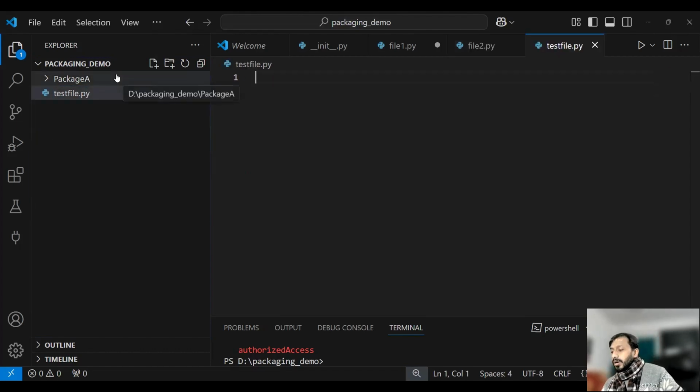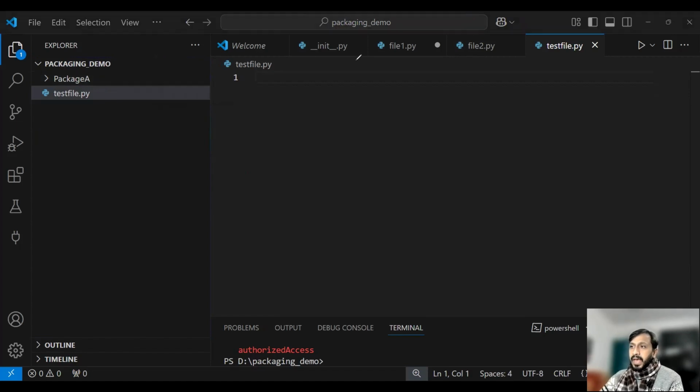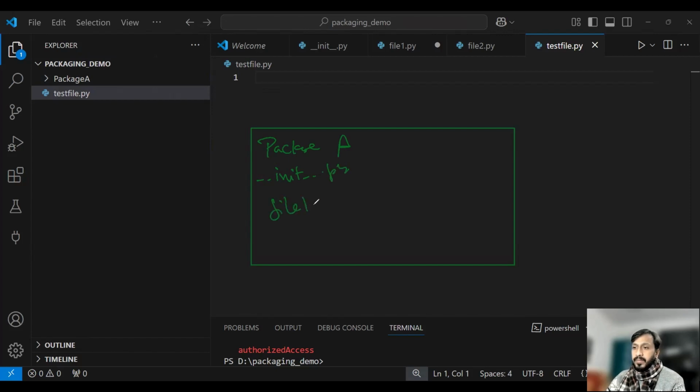So what I told you, I have over here a package named package A. This package A has three files: init dot py, file1.py and file2.py. In these, I wrote some logic. Now, these codes are reusable and can be used anywhere.